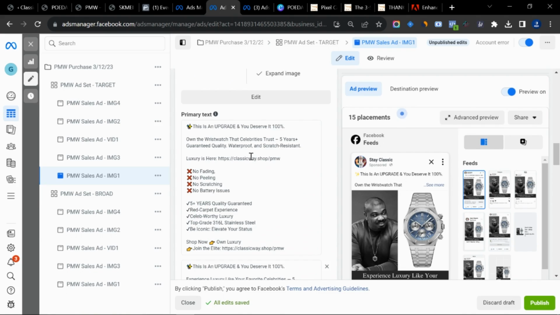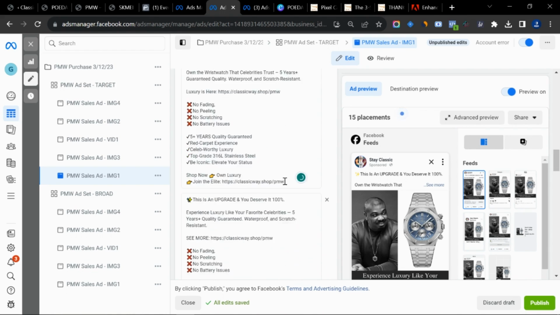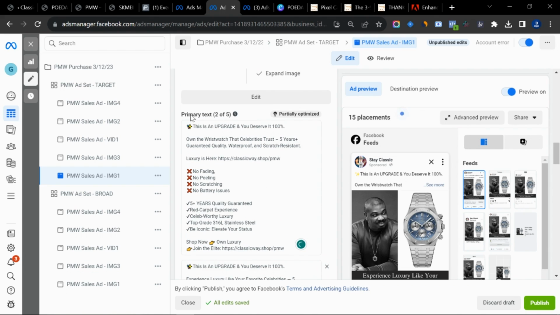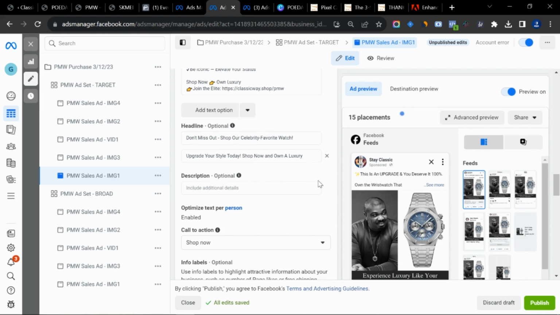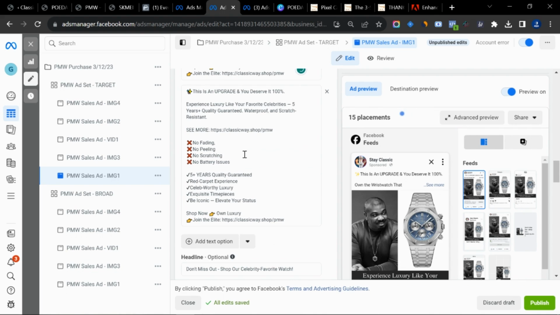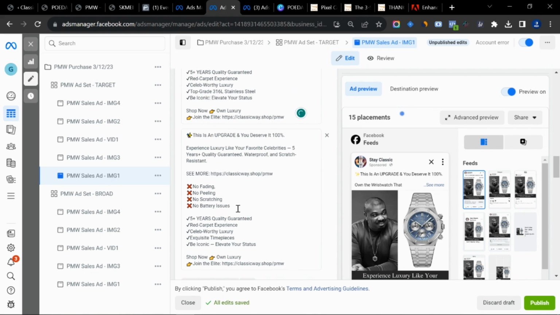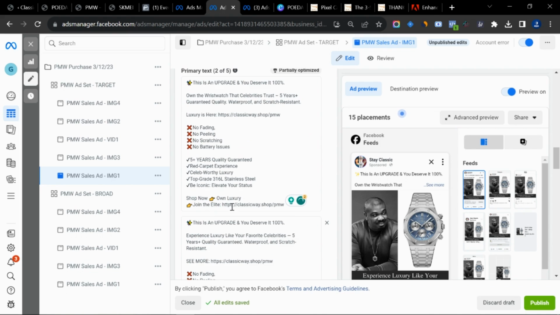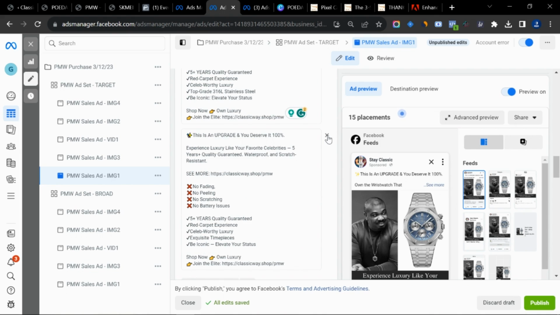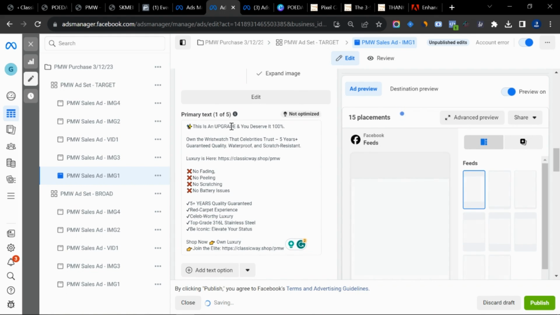Then for the ad creatives, of course, ChatGPT did some work for me here. I used ChatGPT to come up with some text, and this is the text that I used on this advert. Now, you can use up to 5 primary texts, and up to 5 descriptions and headlines. In my case, I just use only 2. The first one is different. The second one is supposed to be different, but I think they are the same. This is an upgrade you deserve 100%. This is an upgrade. Okay, they're the same. It's not supposed to be like so. It's supposed to be different. Let me remove this one. So you can see: this is an upgrade, and you deserve it 100%.